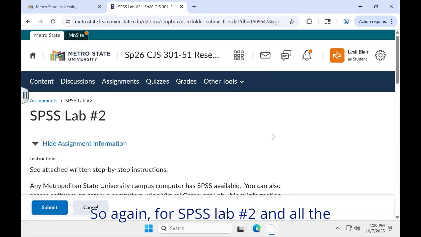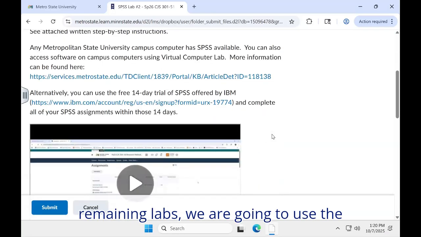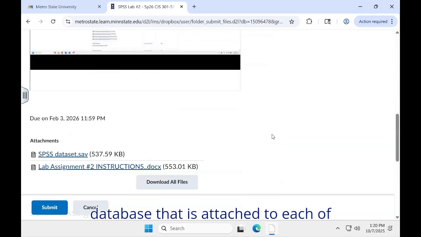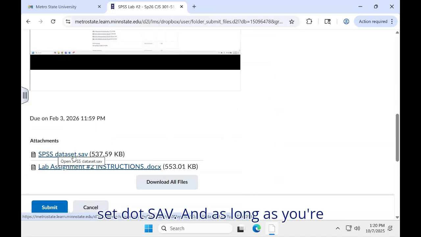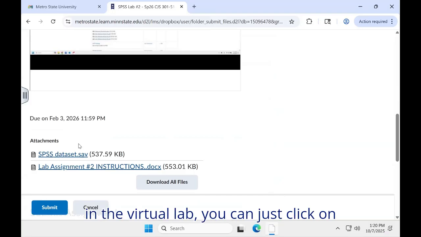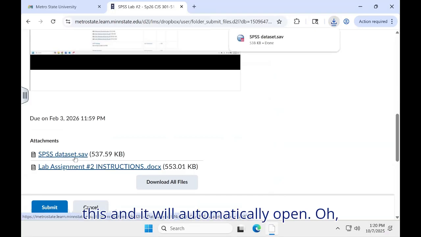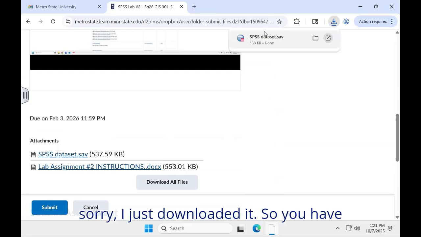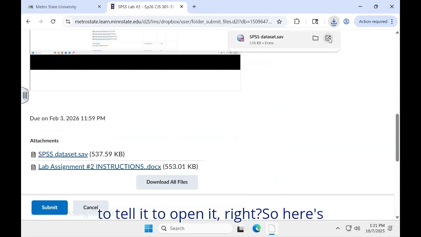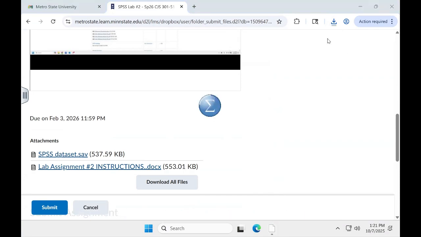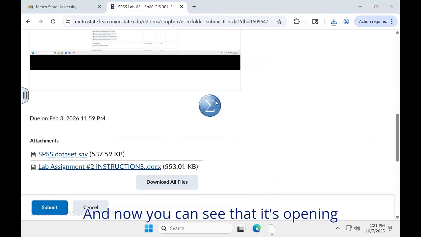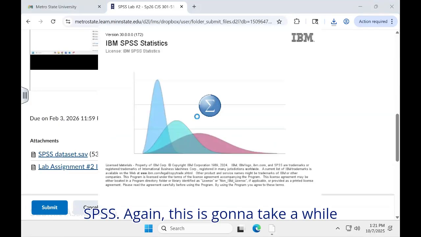So again, for SPSS Lab number 2 and all the remaining labs, we are going to use the database that is attached to each of these assignments. So it's this SPSS dataset.sav. And as long as you're in the virtual lab, you can just click on this and it will automatically open. Oh, sorry, it just downloaded it. So you have to tell it to open it, right? So here's our download thing. You're going to tell it to open it right like that. And now you can see that it's opening SPSS. Again, this is going to take a while.